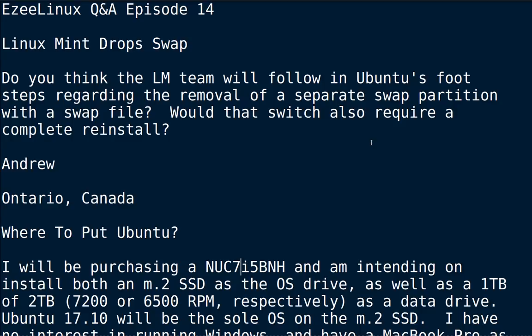First question comes from Andrew in Ontario, Canada. Do you think the LM team, meaning Linux Mint, will follow in Ubuntu's footsteps regarding the removal of a separate swap partition with a swap file? Would that switch also require a complete reinstall?